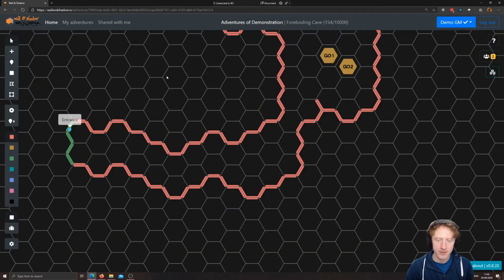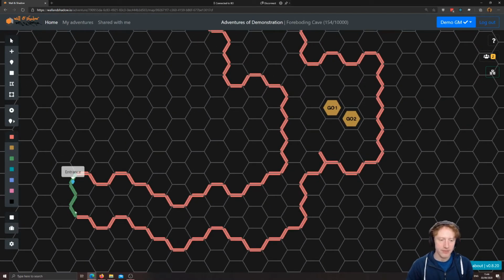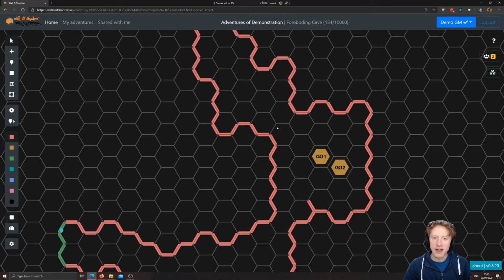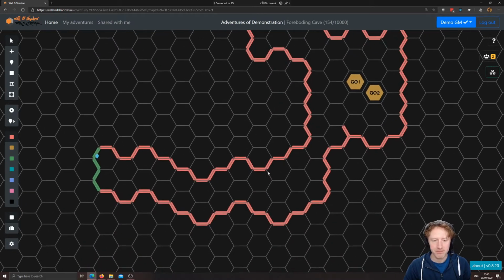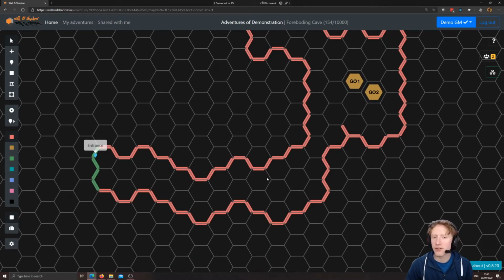Open the map. Here you can see I've made a cave with an entrance, a passageway, a larger cavern, and a little bit more cave beyond. But I haven't added any tokens for our player characters, so currently our players can't see any of this. So let's give them some tokens now.